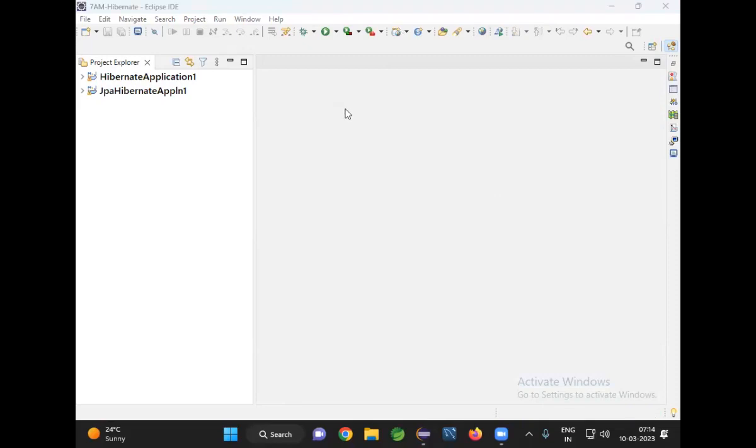Okay, then we'll start. We'll start our example to use two annotations: embeddable and embedded ID. Yesterday I told you how to map our Java class with a composite primary key. That is what the requirement is. Let's start.